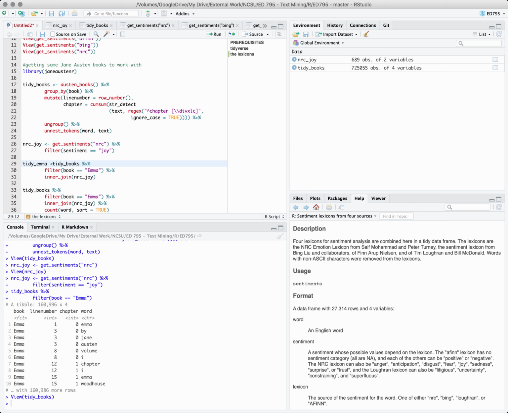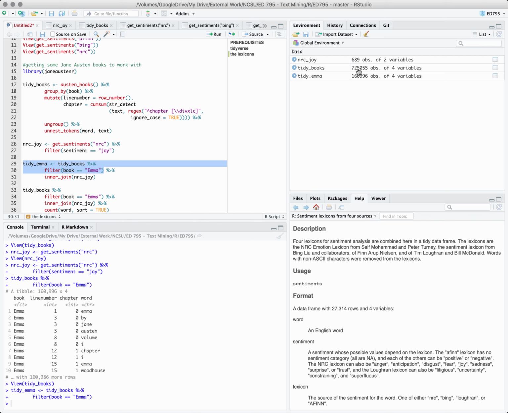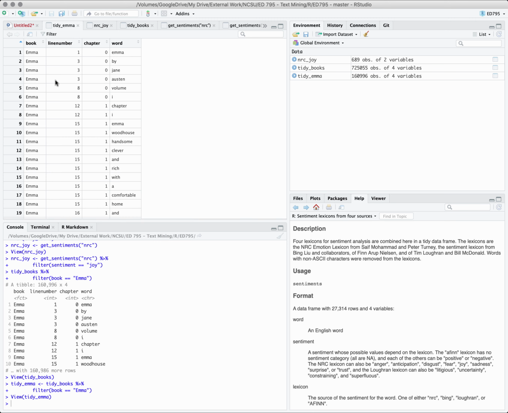So now let's take a look at our tidy Emma. You can see we removed quite a few words there, roughly 600,000 words. All right, so let's take a look at that. There we go. So we can see now we only have our words from the book Emma, and we still retained our chapter and line number.